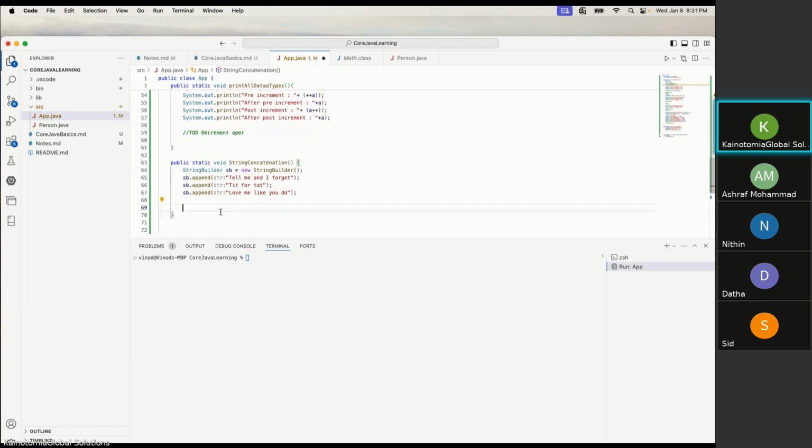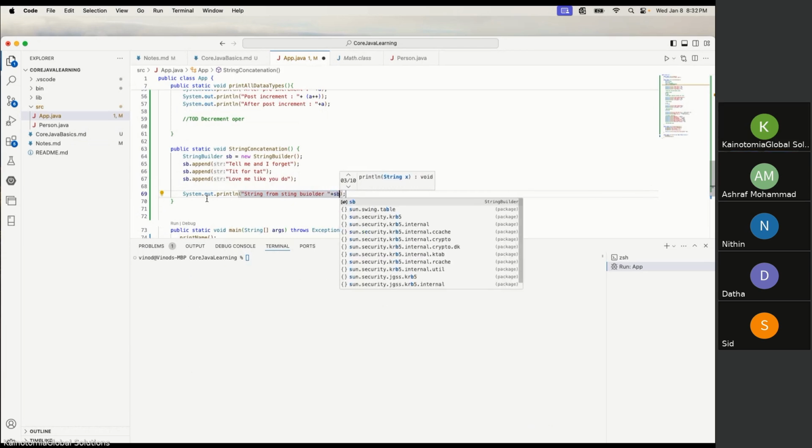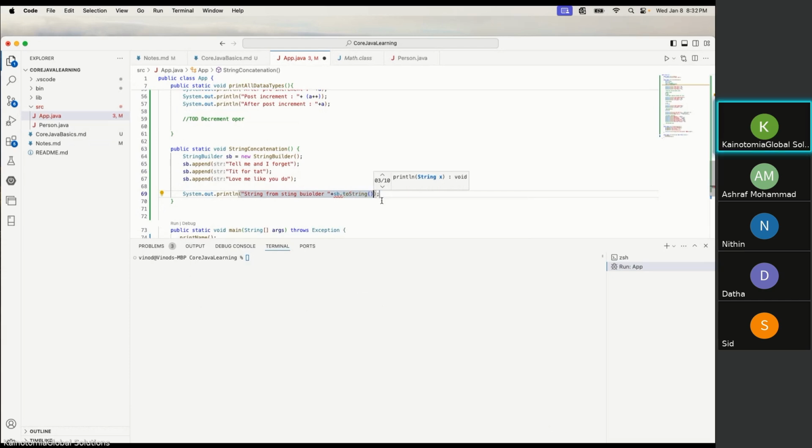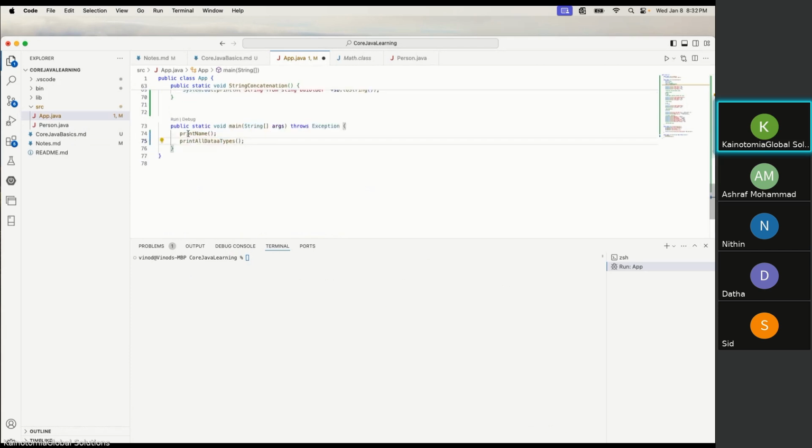When we want to build the final string, what we can do, System dot out dot println, string from string builder P dot, there is a method called toString. Use this one, that will automatically convert all this into one string. Let's see how it will print. We'll call this string concatenation here.